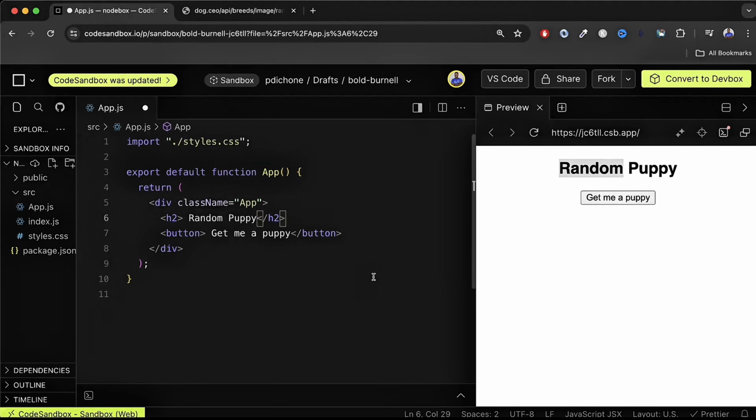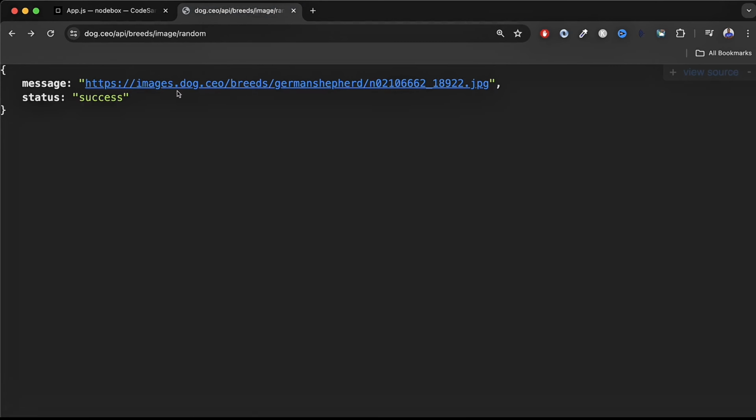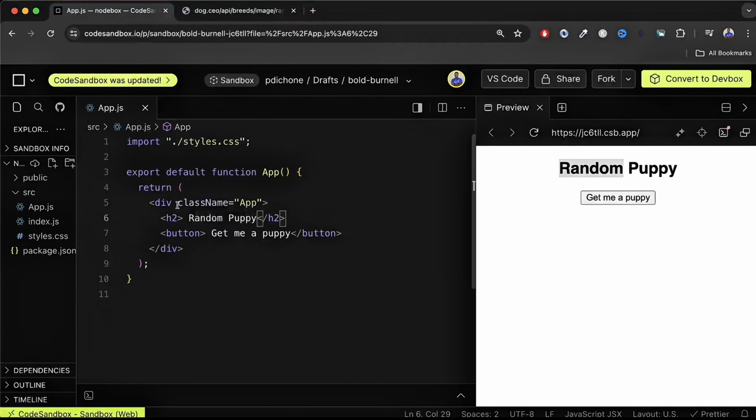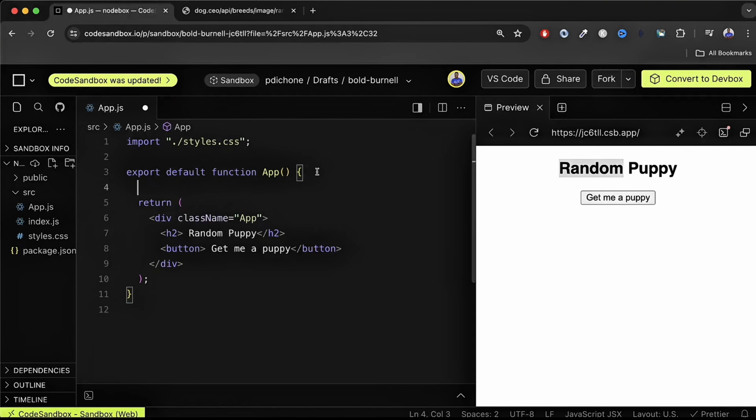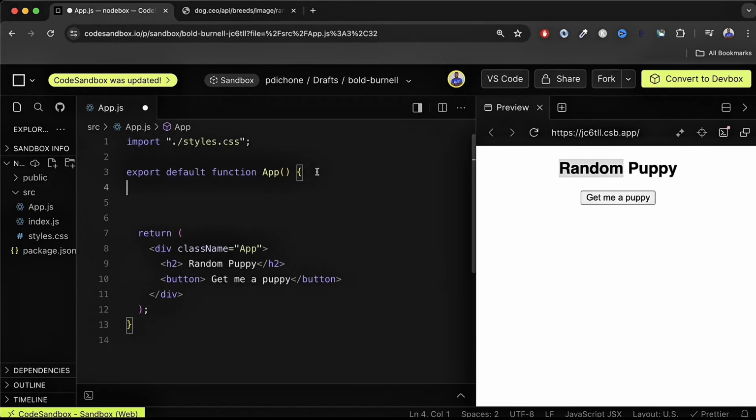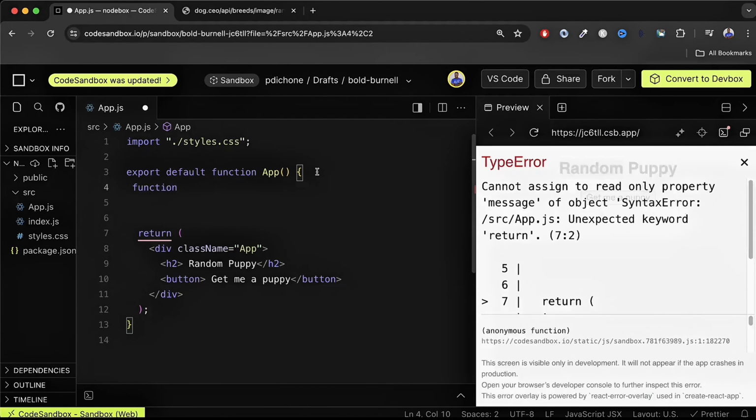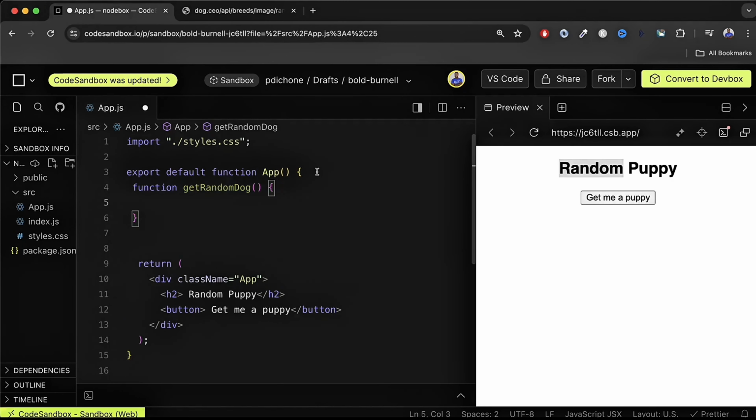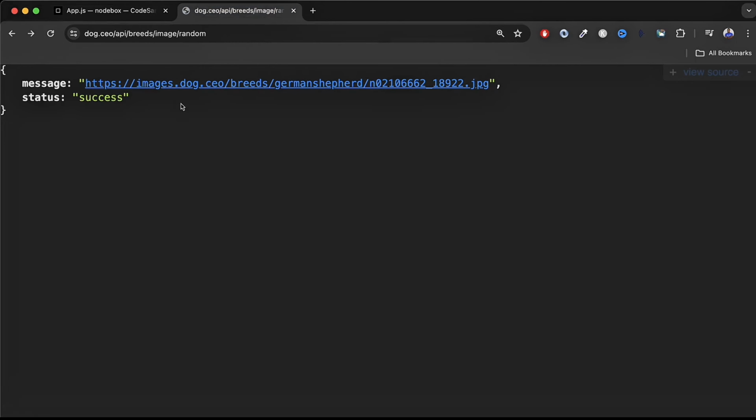The question is, how do I then get an actual puppy? I want to be able to go and fetch this link here and then show an image of a puppy. To do so, inside of this function app here, which we're going to learn all about, so don't worry if all of this is new, just follow along, I'm going to create a function here called getRandomDog. This function is going to be responsible for getting, in this case, a random puppy.